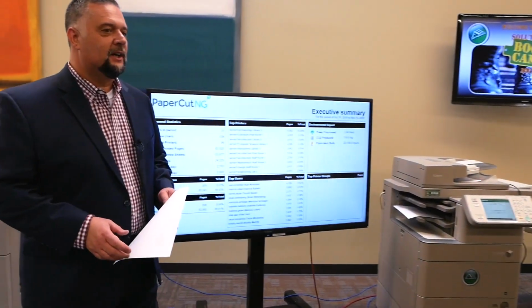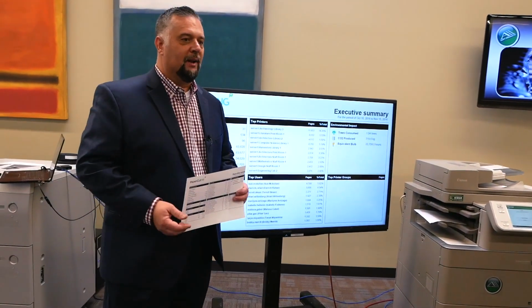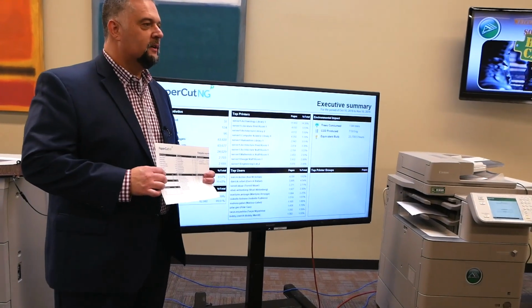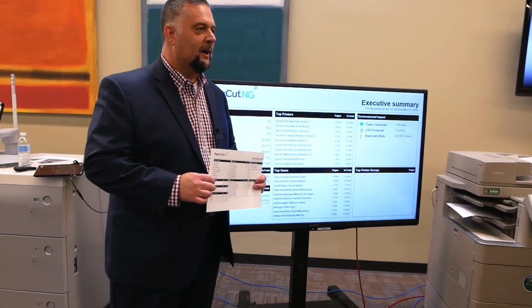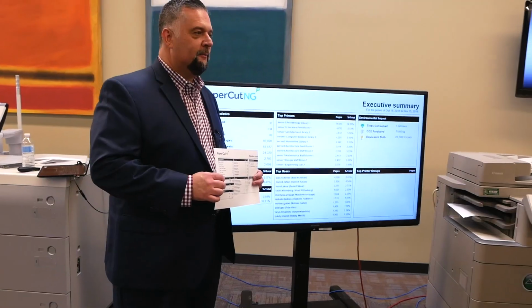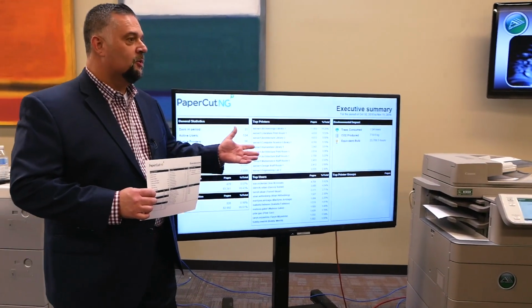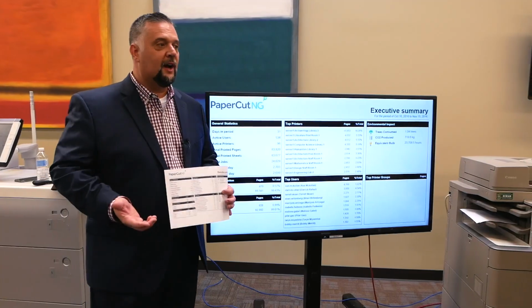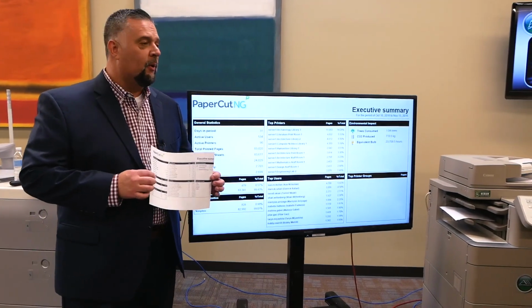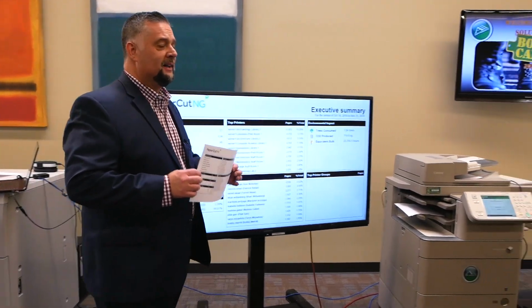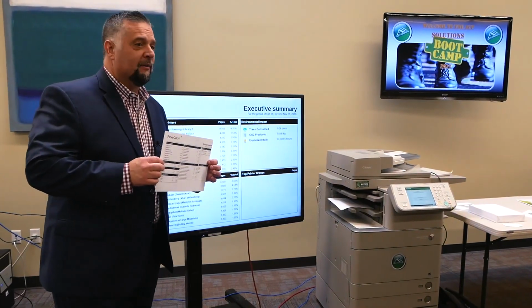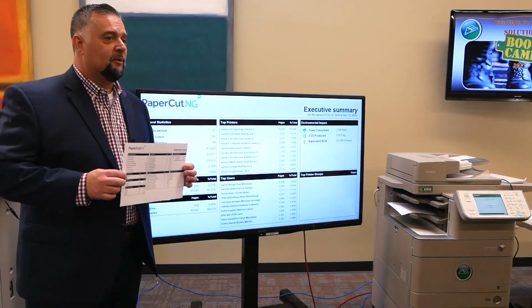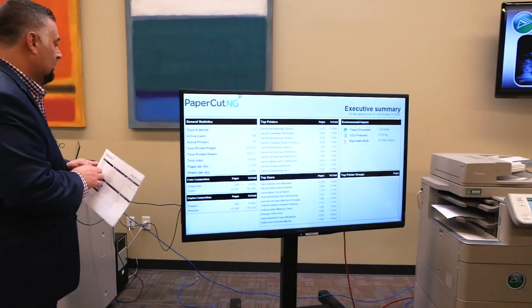Maybe they're 90% color. Maybe they're 90% simplex. Well, we can have a major positive effect on their bottom line by putting in some cool rules that we'll look at here in just a minute. I can see top printers, top users. Use a report like this to help me right size their environment. It's a great quarterly review report as well, you know, especially for a place that already has PaperCut.